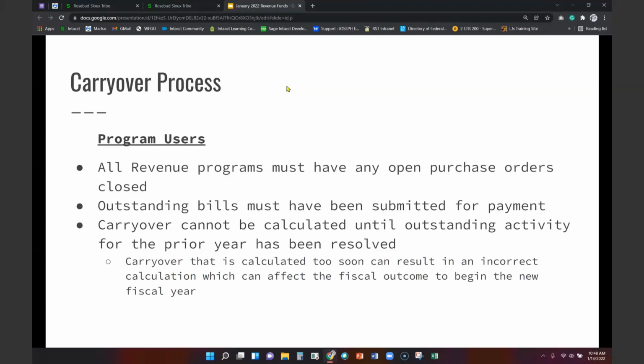So we need to make sure that all program users, by November 15th or whatever the designated day is, close their POs and submit all payments.